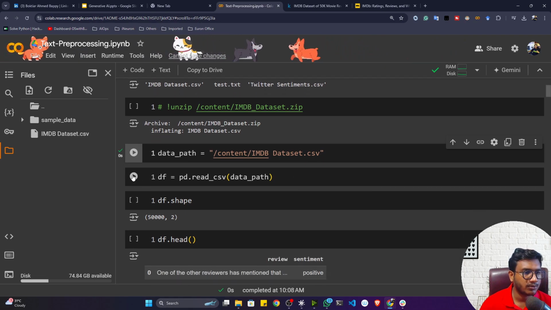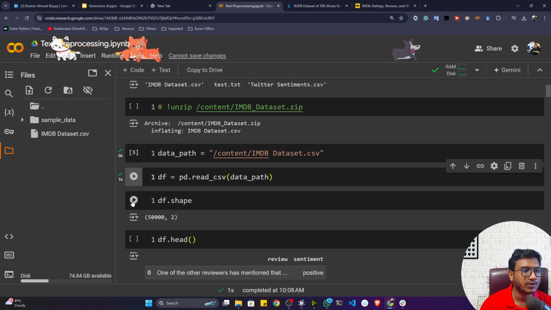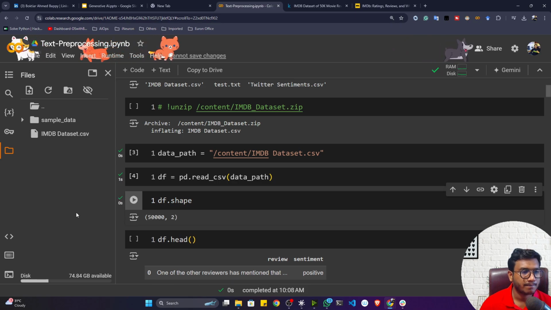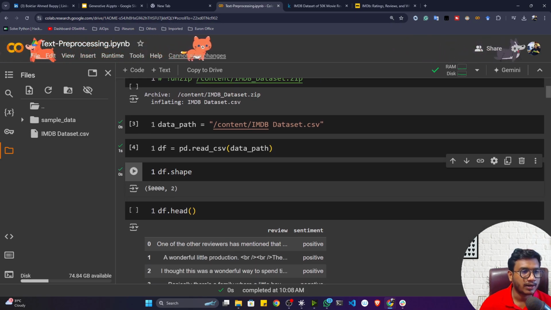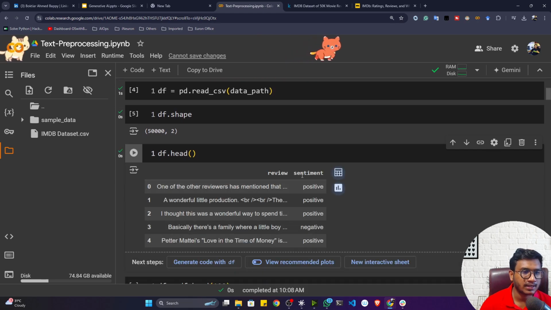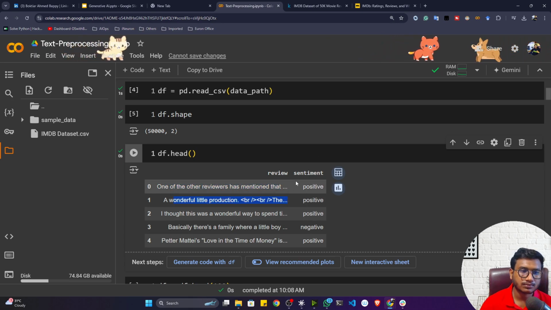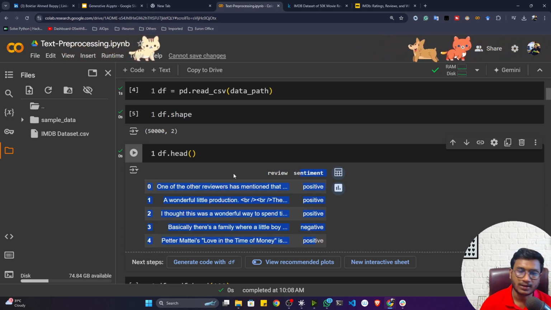Now see, if I now load the data, pd.read_csv, I'm doing. So now see, it will load the data. See, it has loaded the data. If you want to see the shape of the data, this is the shape. Okay, you have around 50k movie reviews in this particular CSV file, and two columns, one is the reviews column, another is the sentiment column. Okay, sentiment means whether it's a positive sentiment or a negative sentiment. This kind of sentiment you will get here. I hope it is clear.